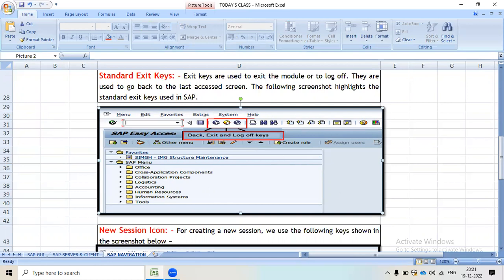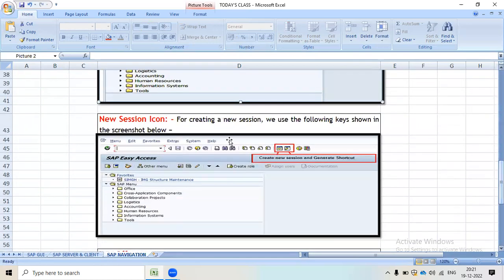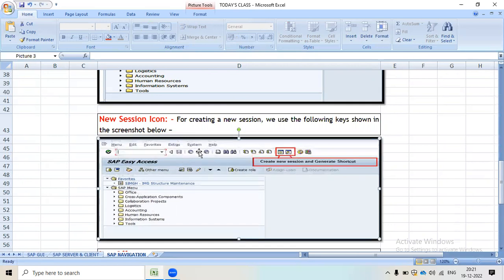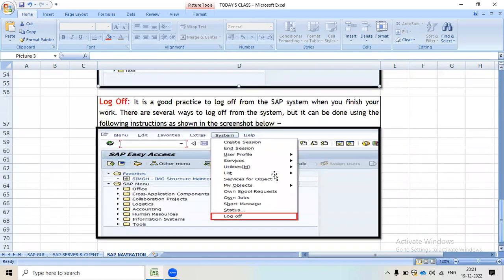Now there is another one, the create new session window, or generate shortcut. If you need some new extra window, then you can click on it and take a new window, and you can create a shortcut. For creating a new session, we use the key shown in the screenshot below. And this is the last one.